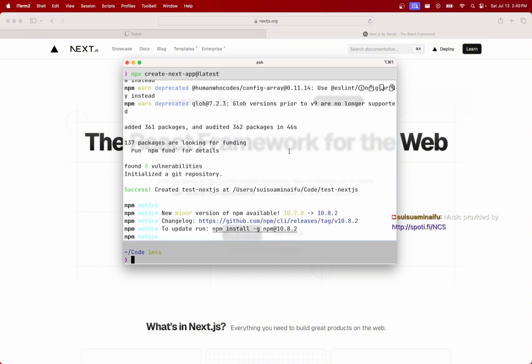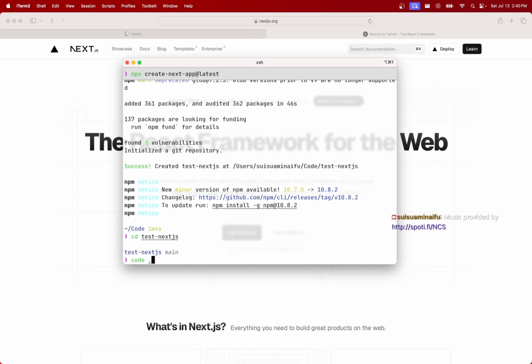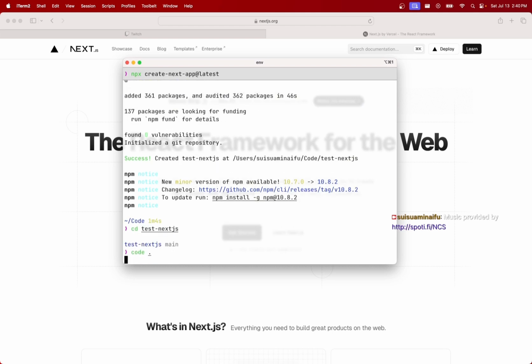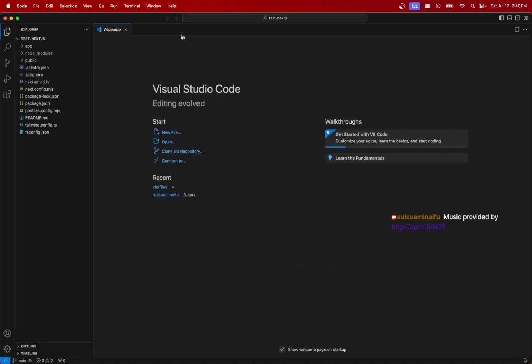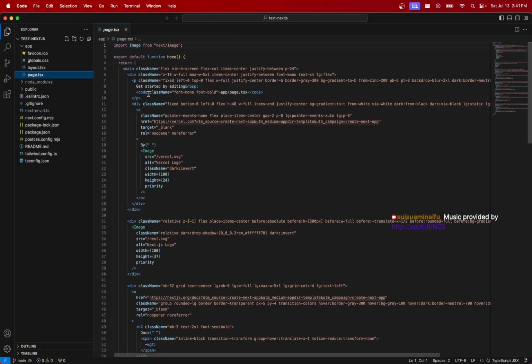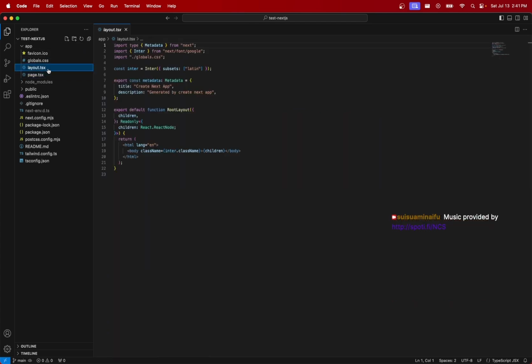So let's just do this here and open our project in VS Code. Okay, so this VS Code is just a fresh install. Nothing is configured here, so it's whatever is default. And let's just navigate to this page, layout. You can see the things here.